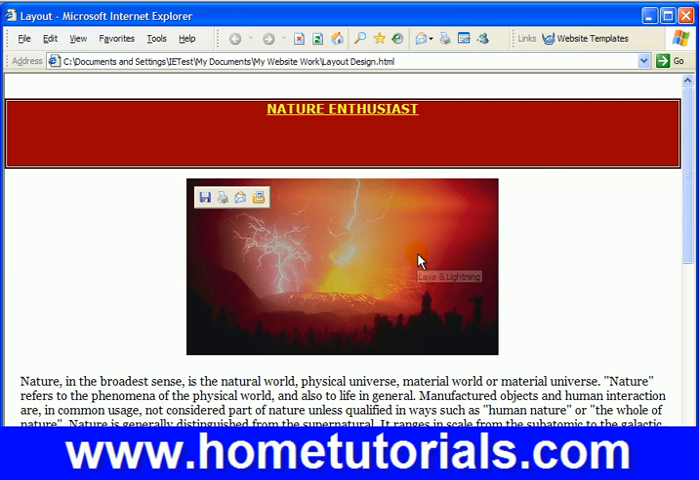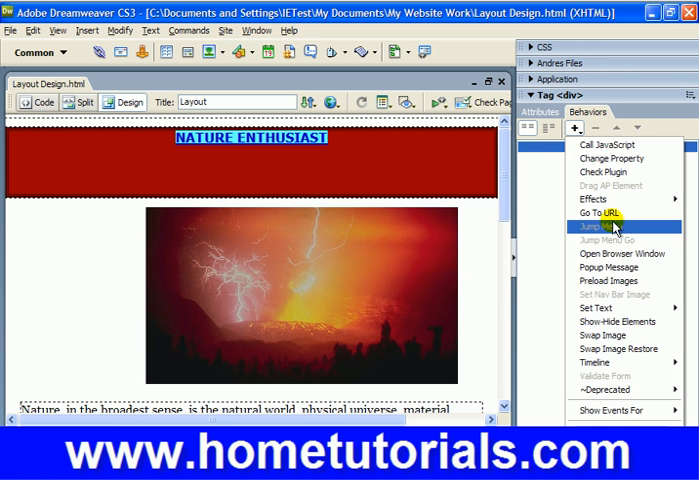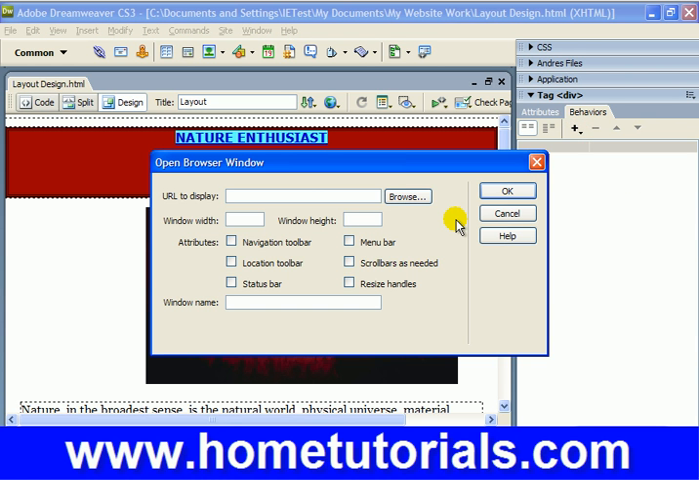This could take you to a completely separate page if that's what you wanted. Like, let's say, Nature Enthusiast, we want to add a behavior there, and you want it to open a different browser, but just go to a different website or a different page on your website, just like a link, except it's not opening the same page to that link. It's opening up a separate page, so it'll keep the original one open.